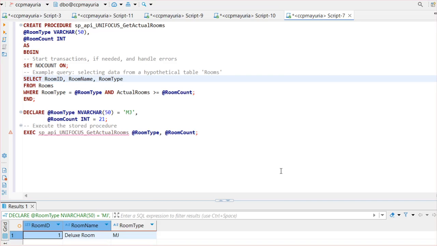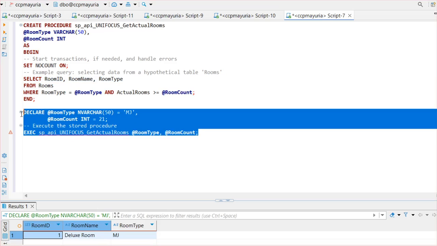If you see here, this is my stored procedure, which has room type and room count as input values, and we are just selecting room ID, name and type from the rooms table. I am trying to execute the stored procedure using the below command in DBeaver, and I am able to get the related output values. Let's see how to execute the same stored procedure from the Informatica Data Access Service Connector.